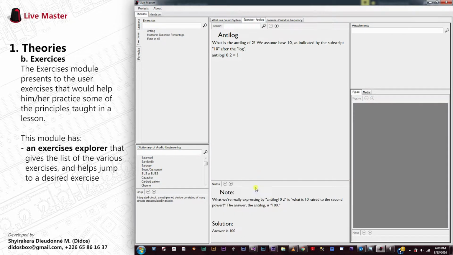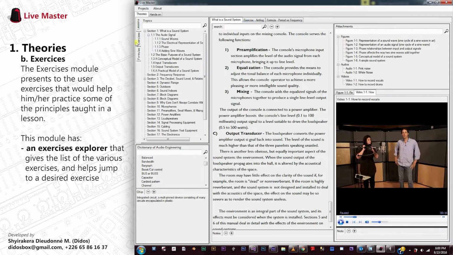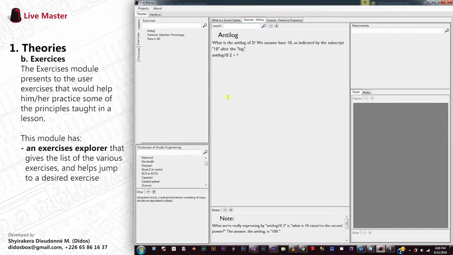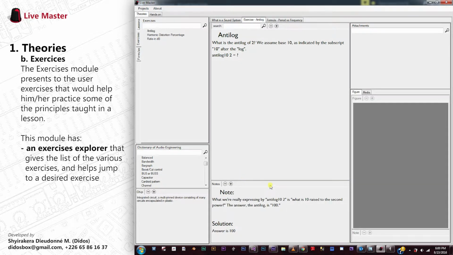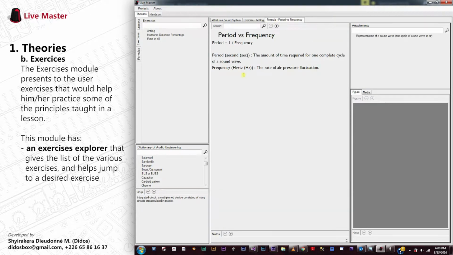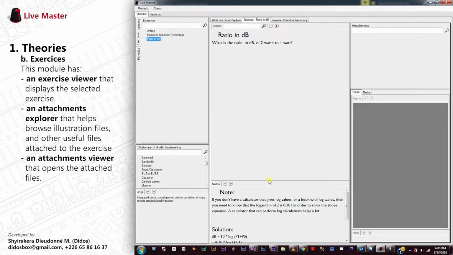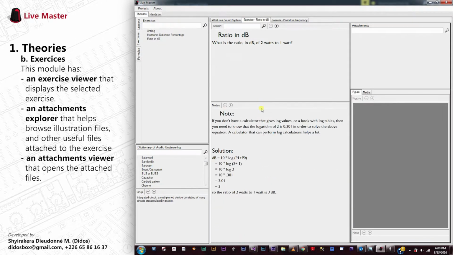The Exercises module presents to the user exercises that would help him or her practice some of the principles taught in a lesson. This module has an Exercises Explorer that gives the list of the various exercises and helps jump to a desired exercise, an Exercise Viewer that displays the selected exercise, an Attachments Explorer that helps browse illustration files, and an Attachments Viewer that opens the attached files.